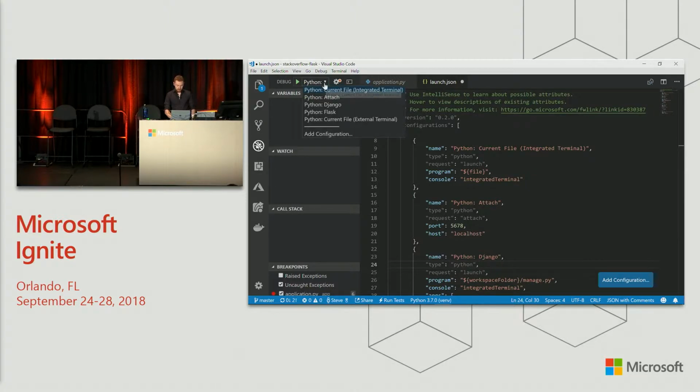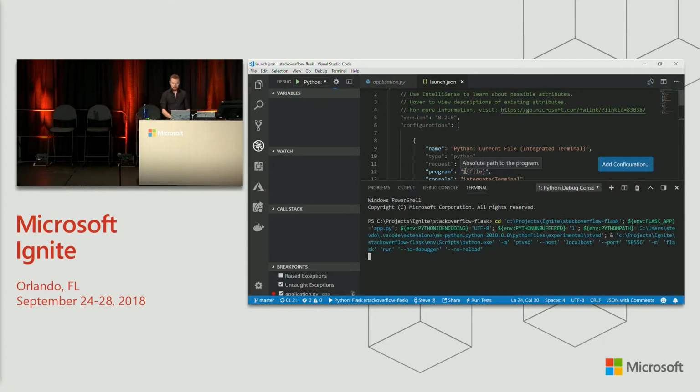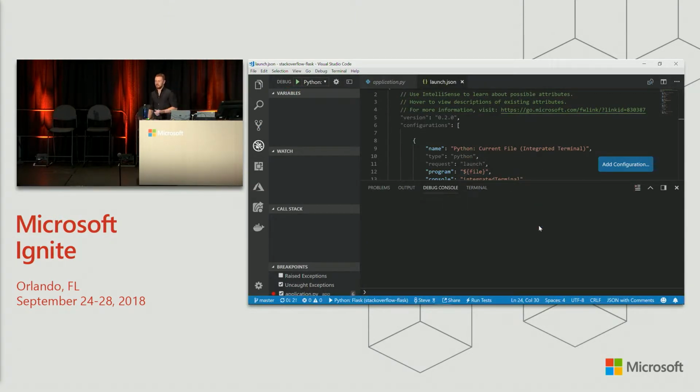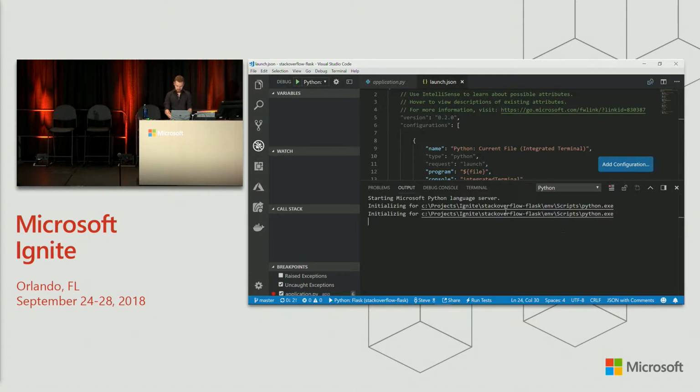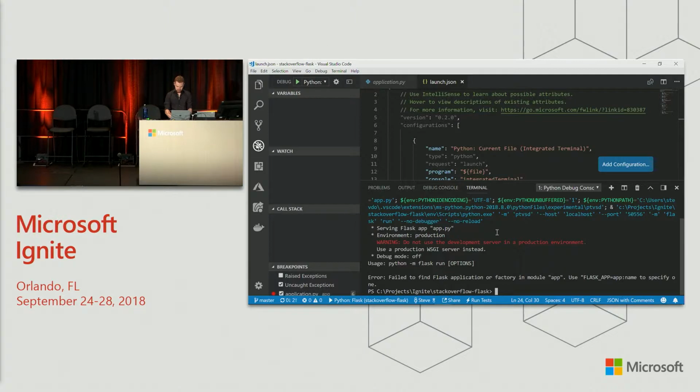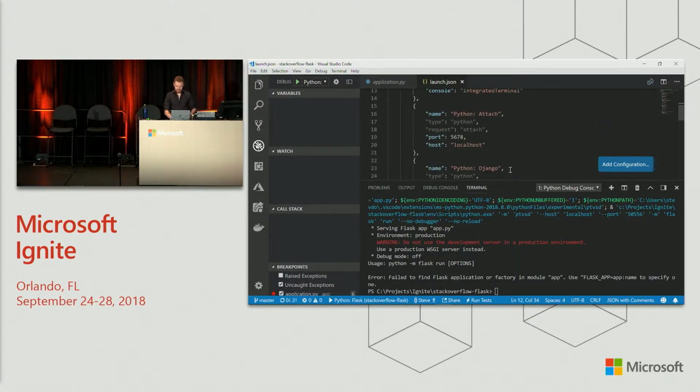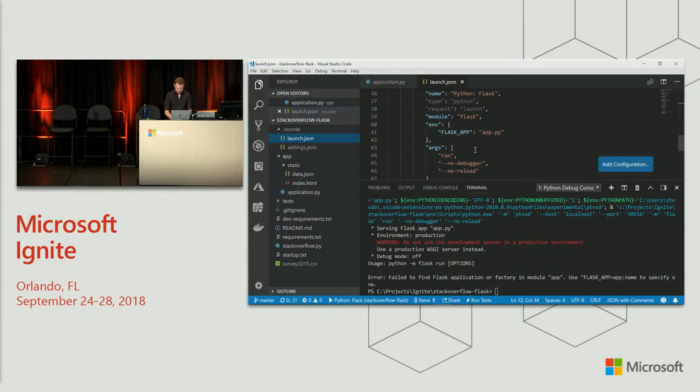So in this case, I'm using Flask, so I'll switch this one to Python Flask, start debugging, and that's going to run a big complicated command line that you didn't have to figure out. And in the output, it did not start. Oh, right, because I fixed that. So that's how I'd change something.